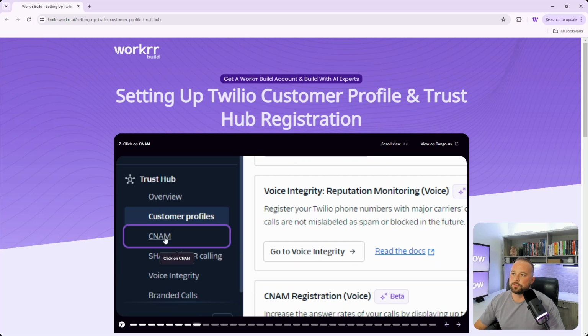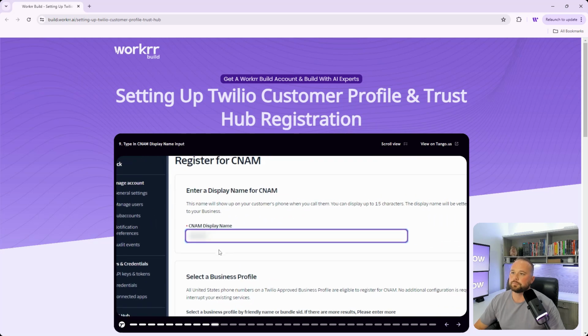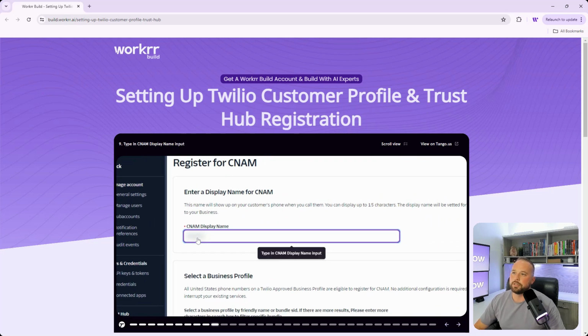From there, we're going to go to the CNAM, which is going to be what your caller ID appears for landlines, right? So this is how your name will show up for landlines. All right, and you're going to enter in your CNAM display name, so however you want your name to appear on the caller ID on a landline.